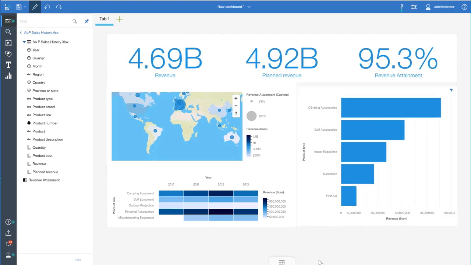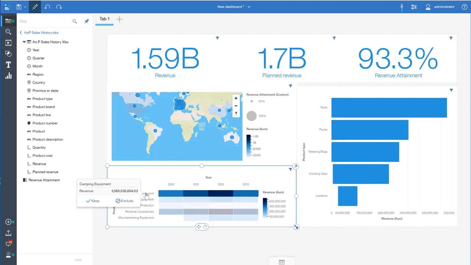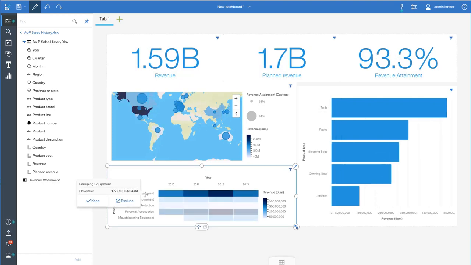The lowest performers all appear to be from the outdoor protection line. And this makes sense since that's the smallest product line overall. The next two also appear to be from the smaller product lines of golf and mountaineering equipment. So I'll narrow my focus by filtering on camping equipment. By selecting camping equipment from the heat map, the entire dashboard will dynamically update to respond to this filter.